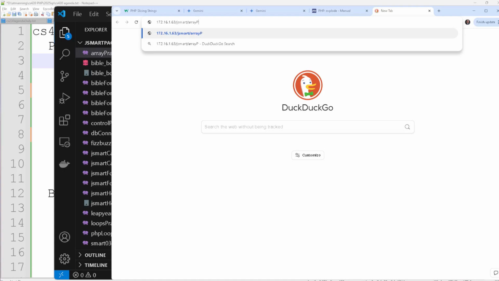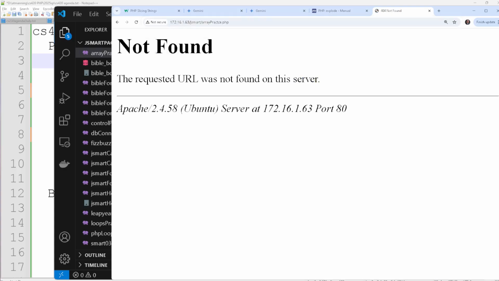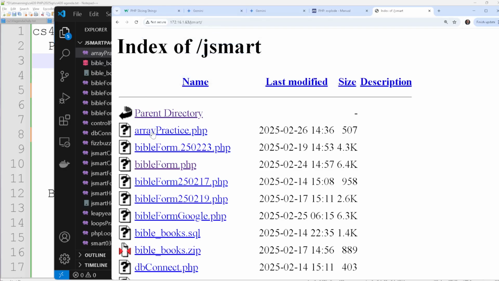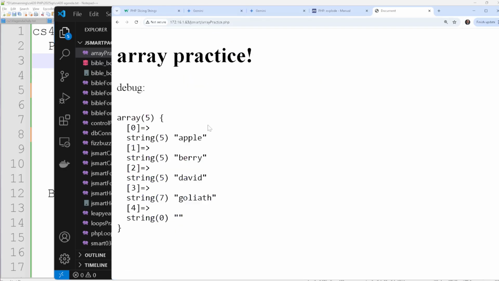Array practice. Am I in the right place? Must have spelled it wrong. So there's my output. My array of words has been turned into multiple words. I do have an extra blank word hanging onto my array. Let's figure out what went wrong there. Why am I getting that?